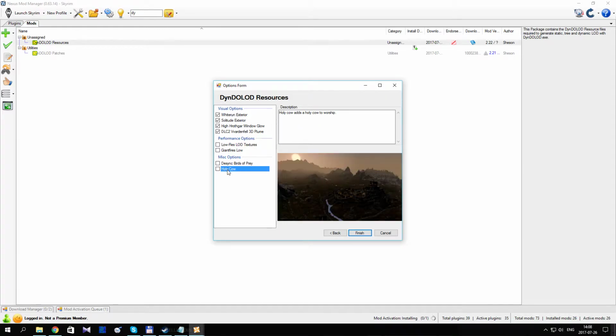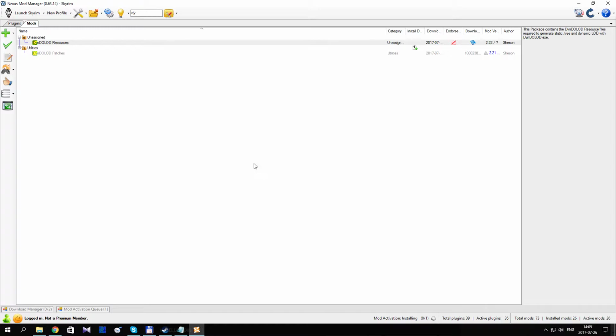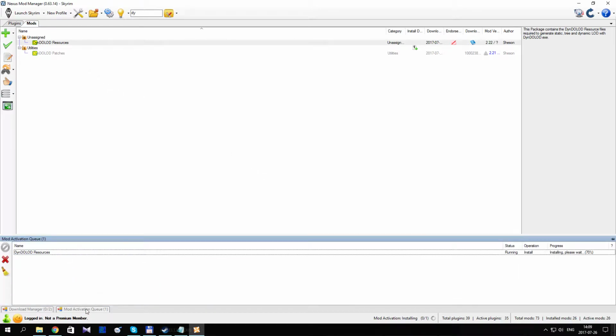Now for the MISC options, desyncing birds of prey is actually not so bad, because it is a bit weird when those birds flap their wings at exactly the same rate. And this is for the resources. And now the installation procedure should be relatively fast.